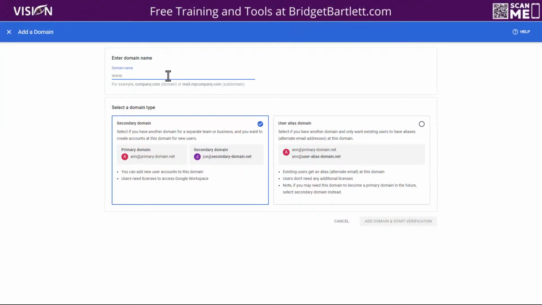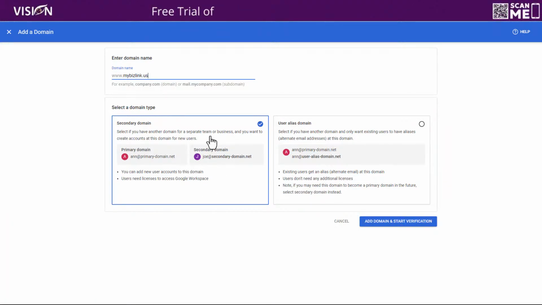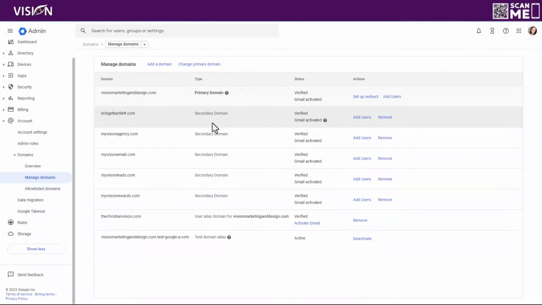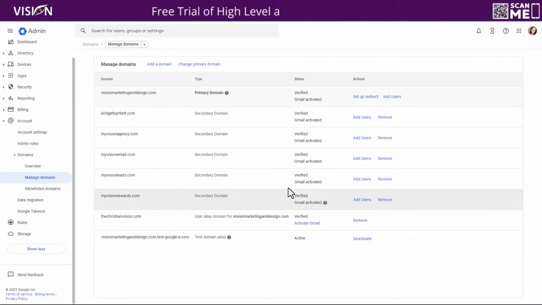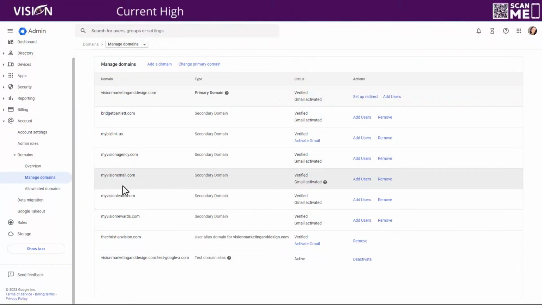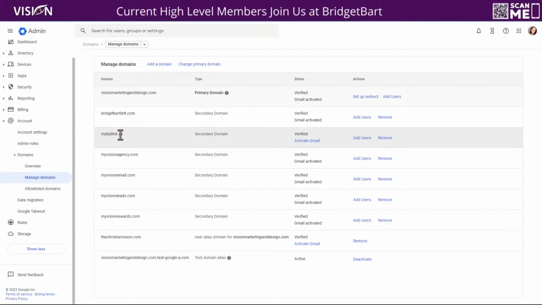I'm going to go ahead and add my domain here, and I want to choose secondary domain. Okay, you can read through the differences, but for this case and for most cases, it's going to be secondary domain. So I'm going to go ahead and add the domain and start the verification process. Okay, you can see here, my domain is not showing up. If you refresh the screen, you will see there is my bizlink.us and it says activate Gmail.